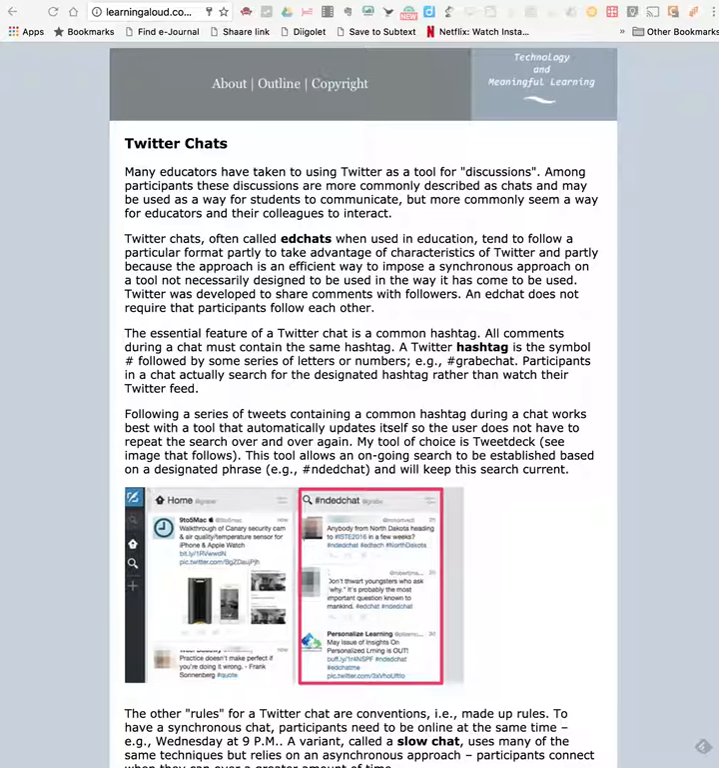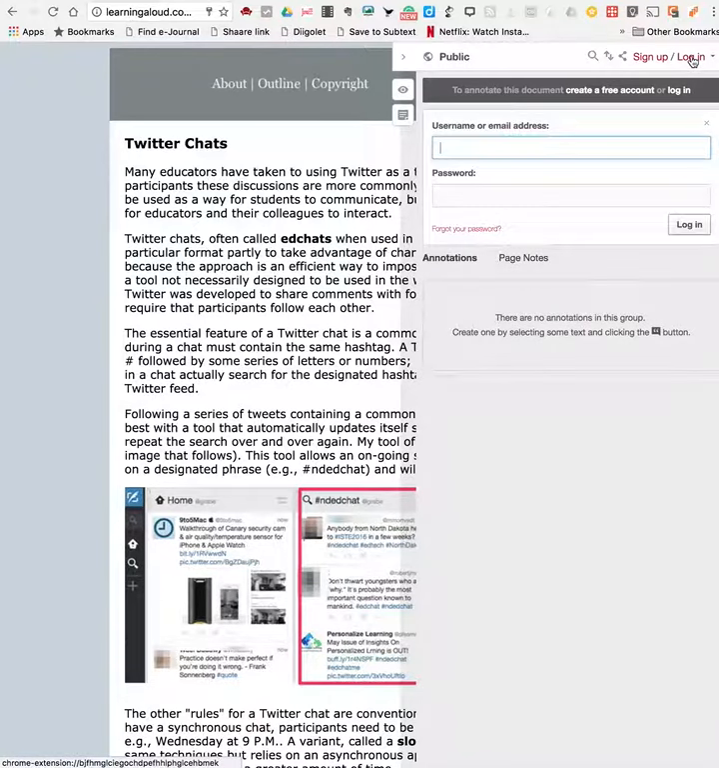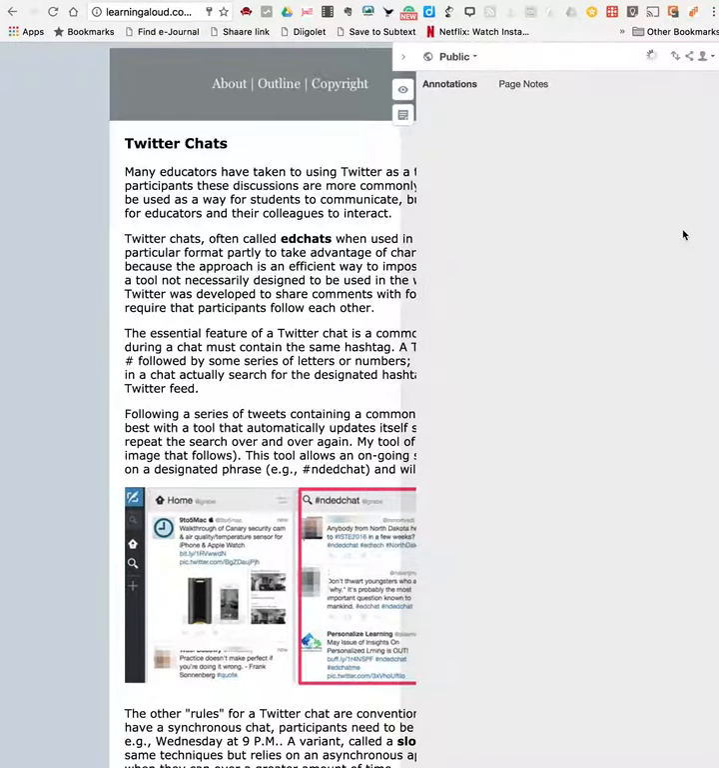So Hypotheses I'm using here as a Chrome extension. I've already added it to Chrome, and I come up here. Here's the icon that will activate it now that it's been added. And so when I click on this, you'll see some simple tools appear here in the side of my browser window. One other thing I need to do right away is to log in, because it's going to keep track of this by my login. All right, so I'm logged in.